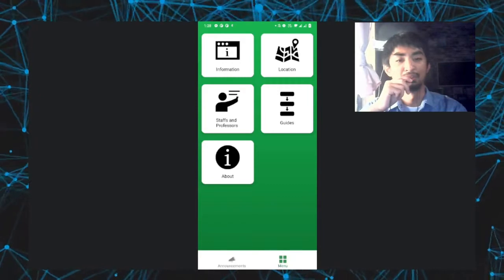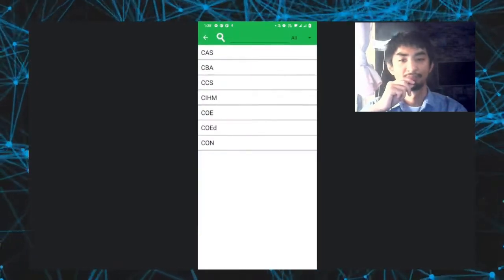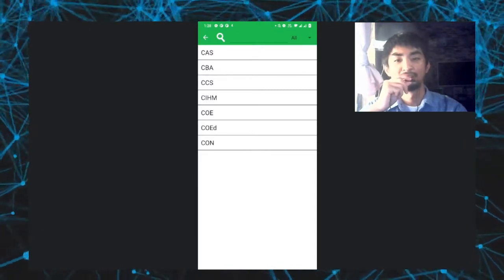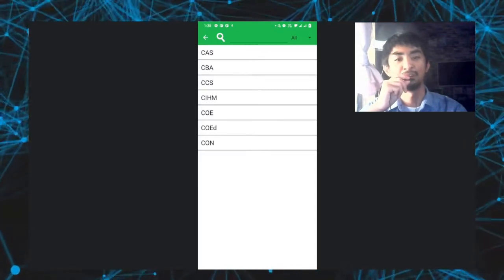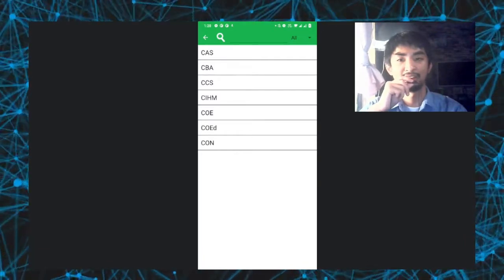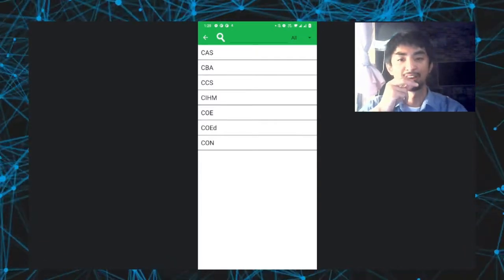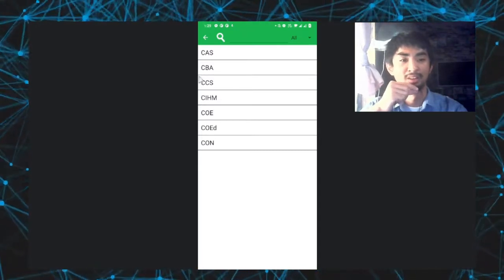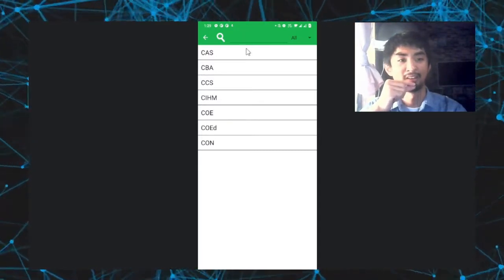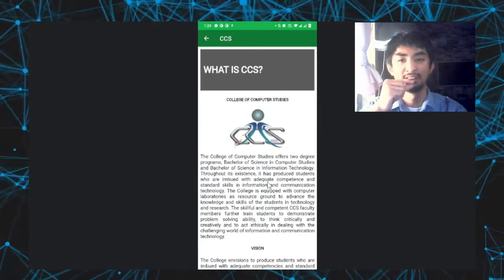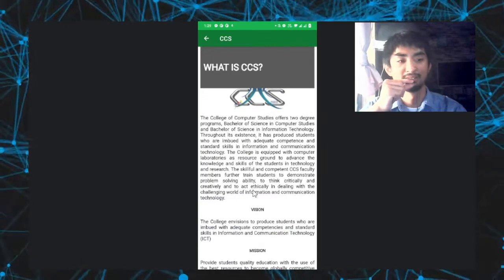Now let's go to information first. In the information, the module covers general information of PLP, such as courses, organizations, events, anything that's very common inside the campus. The user can choose an information. Let's try the CCS. And as you can see here, the general details of the chosen data.